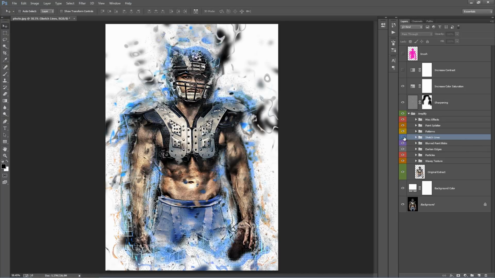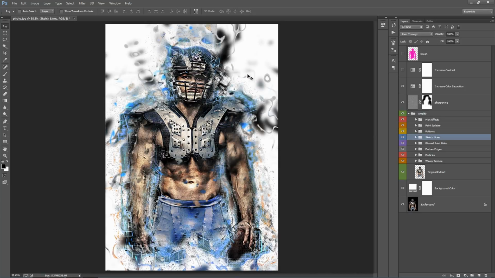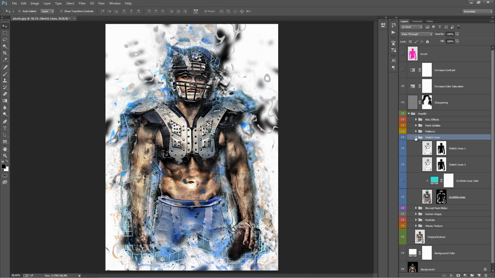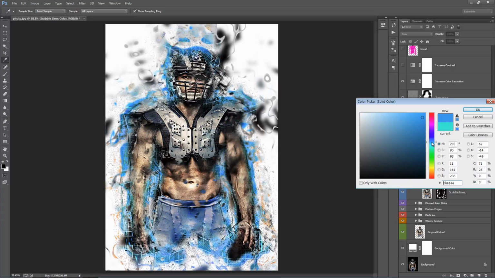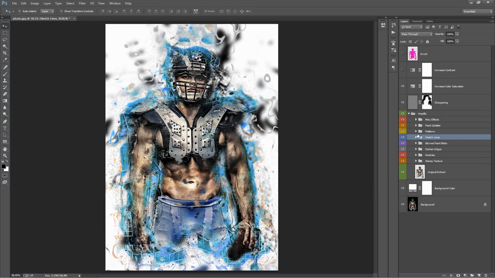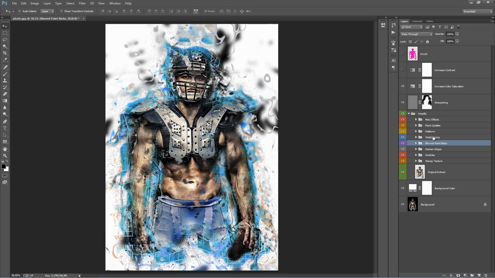Sketch lines, you can see the effect there. If I move the folder out to the side, you can see it's creating these effects and just overlaying them on our photo. Inside here there is a layer which you can colour, like that. So let's choose a different blue, that'll do. Blurred paint blobs, you can turn this folder on and off and see what that's doing. I think this one we will, oh no, we'll keep it on.